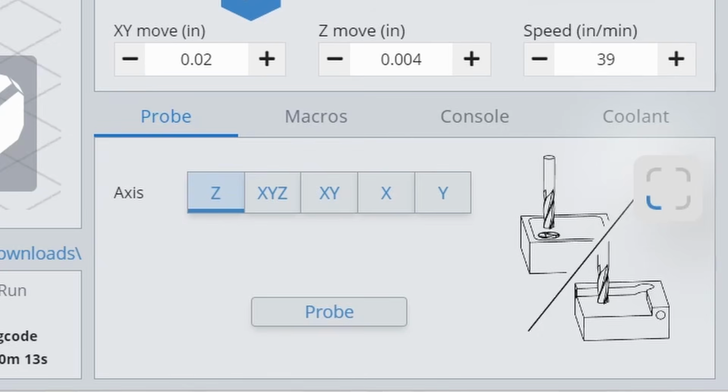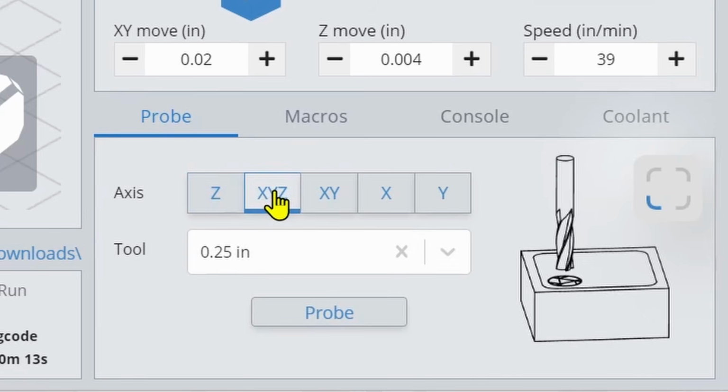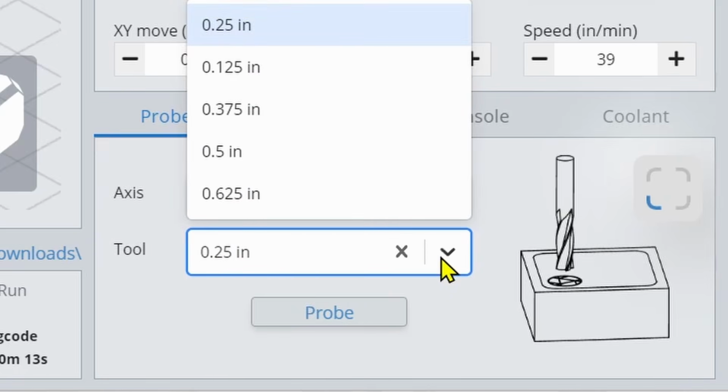But let's say we want to set X, Y, and Z. Then what we want to do is come back in and change this value to X, Y, Z. We click that, and this window pops up, and a little visual right there. Now, in this window, it says tool 0.25 inch. And the problem is I've got a 3/16 inch bit in here. This is indicating the diameter of the bit. So I have to see if there's a 3/16 inch bit in here.